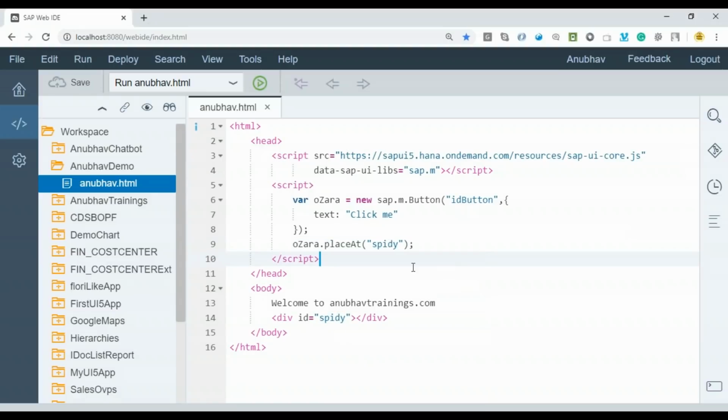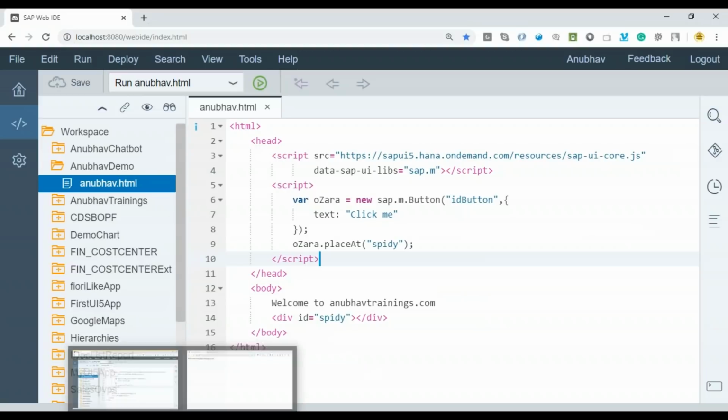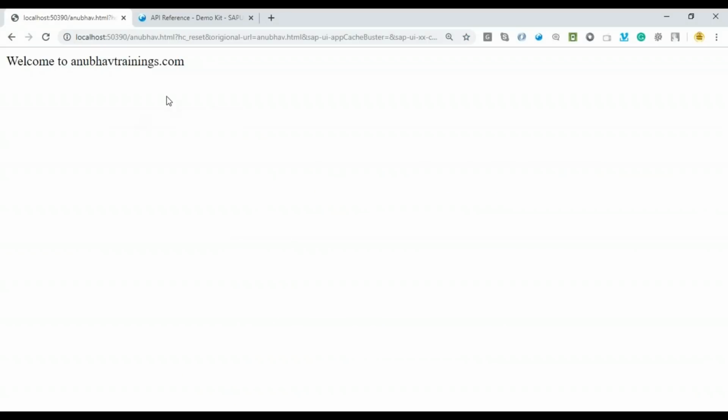So let's go ahead and save this. And I'm going to go back to my second session where I'm running it already. And let's refresh. And now, wow, voila, there you go. You can see your button is appearing right here on the screen. But hey, it doesn't look like a Fiori-like UI. It doesn't look like a Fiori experience. Many of you would have encountered or seen Fiori apps.